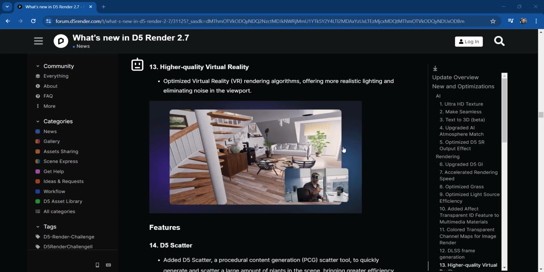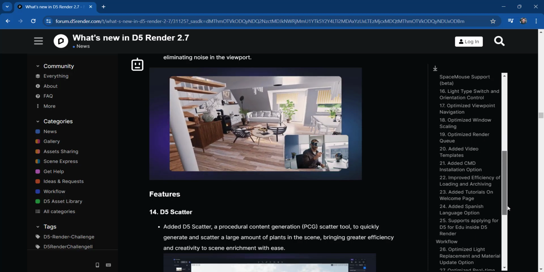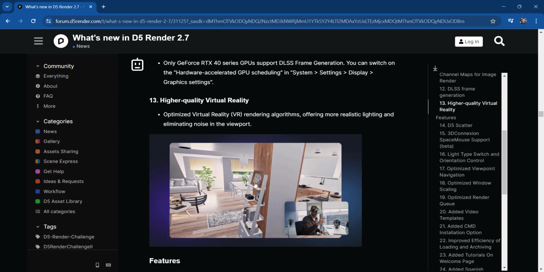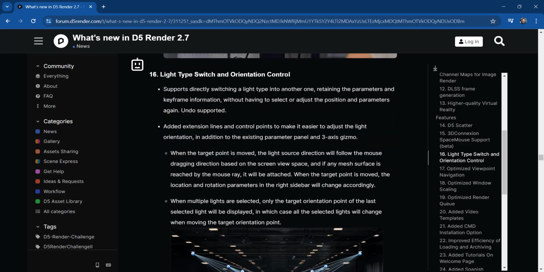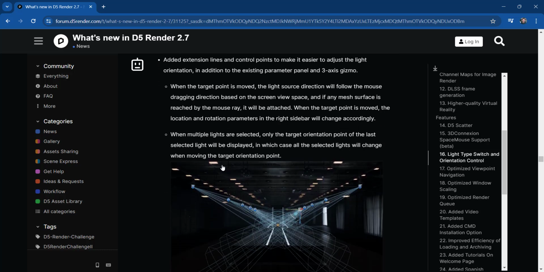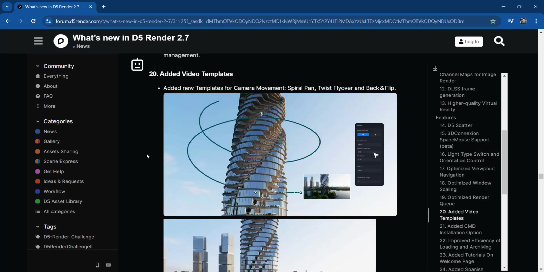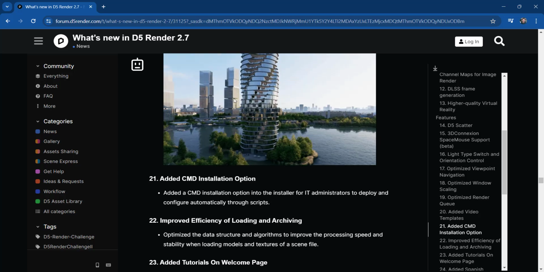And then as with most D5 releases, there's a ton of other features in here as well, like improved virtual reality settings, which are going to make your virtual reality more realistic. Support for the 3D connection space mouse in beta. Tools for switching different light types and also working with the target point for different lights so that lights will follow an object. And some additional camera movement templates for doing things like spiral panning, twisting, basically spiraling camera movements.